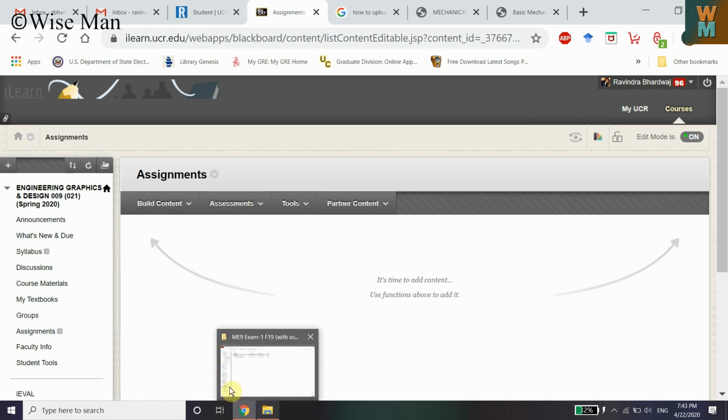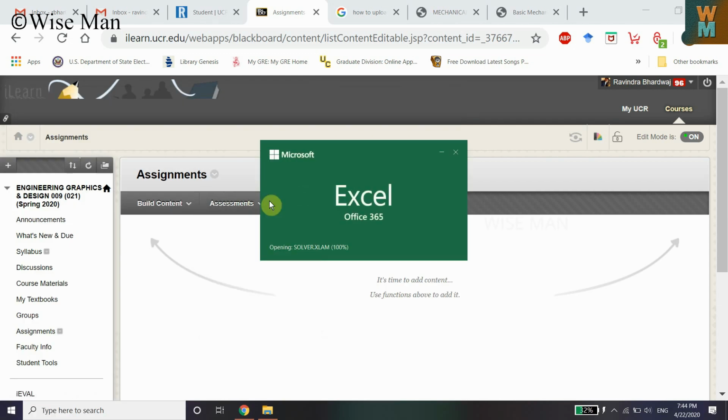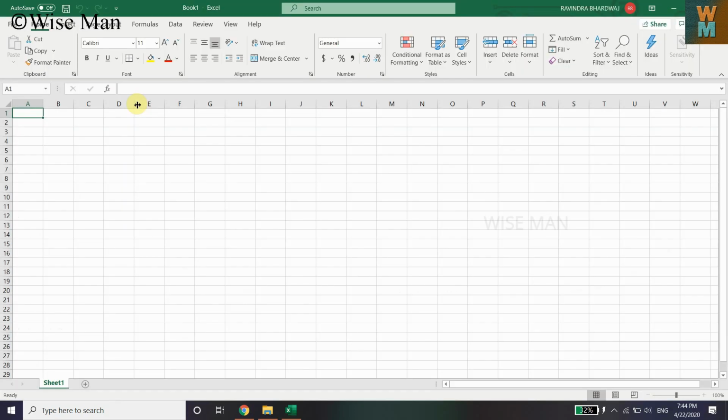For that, what we need to do is create an Excel file and then convert that Excel file to a text file, because in Blackboard iLearn you can only upload a text file. So let's click on the blank workbook. Over here, we are going to provide the multiple choice questions.